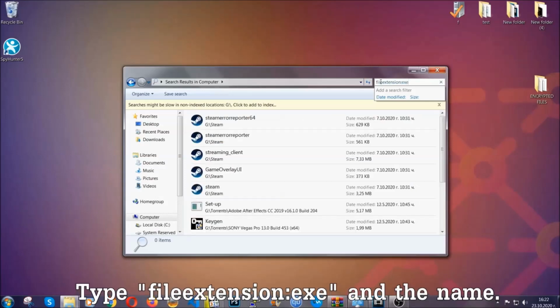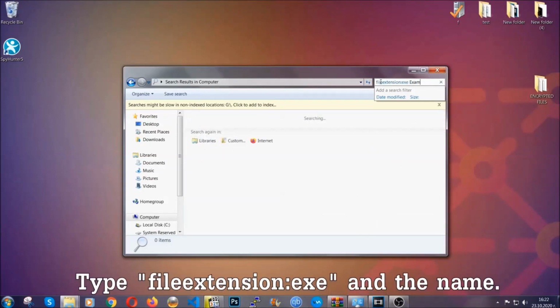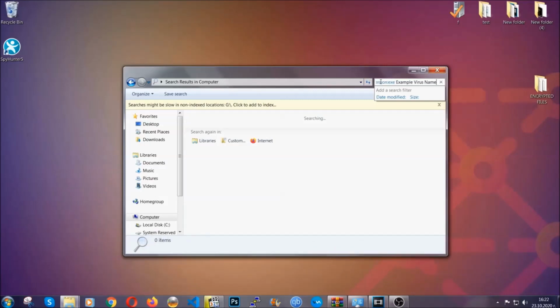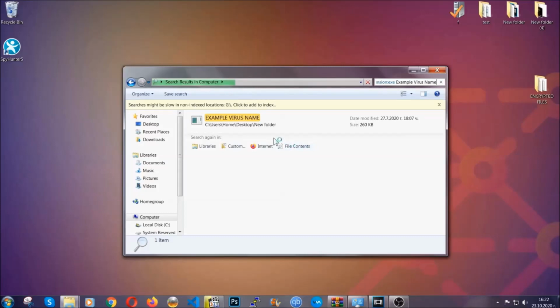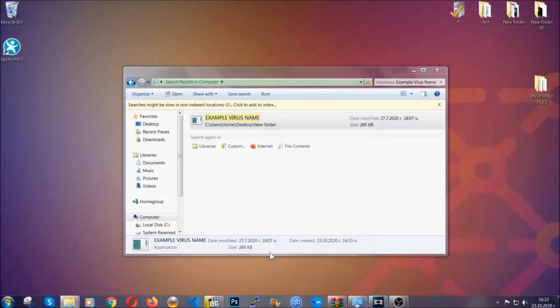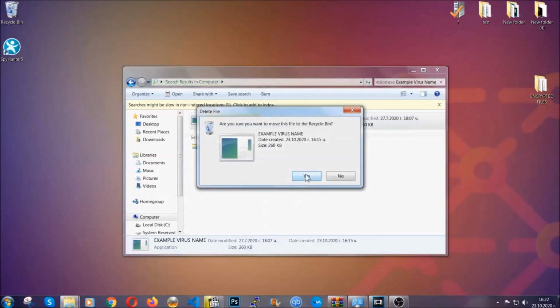Now what you're going to do, open My Computer, and then you're going to type the file name with the file extension .exe. In this case, the example virus name is just to show you how it works. You're going to type the file name, and then Windows will take care of the rest. You hit enter, it's going to hopefully locate the virus file, like shown here. And then you have to delete it as an admin from your computer, and basically that's it. You've taken care of the virus now.